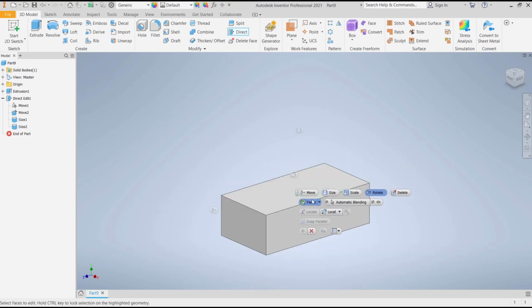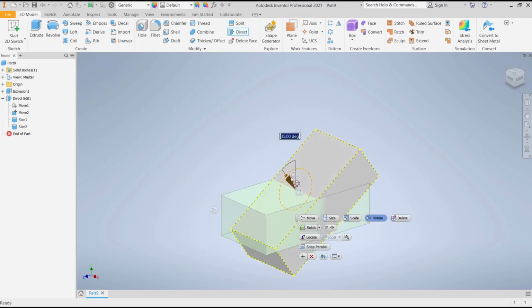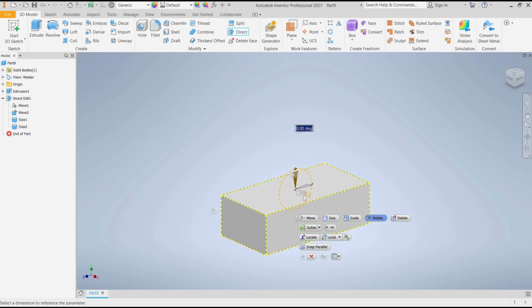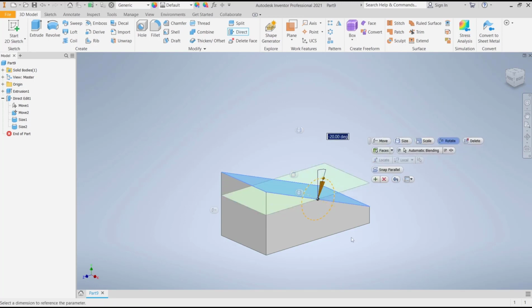So you can select either by face or solid. This is for solid, and you can rotate by clicking at this point. You can rotate in 3 axes, or the other option, you can use the face tools to rotate only the face. This will rotate on this axis, and then you can right click to apply.